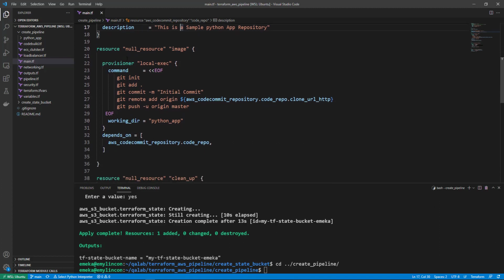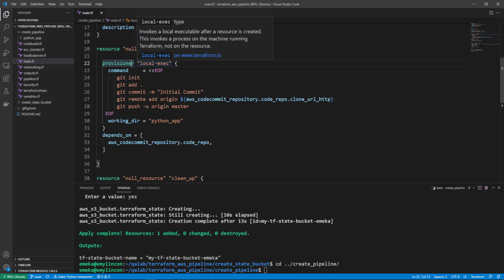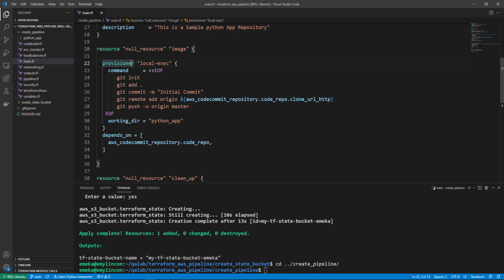Now we come to the provisioner. The provisioner allows you to run commands with Terraform, but locally on your machine. So this is what we're doing. We're stating the working directory, which is Python app, basically a simple Python app. We initialize it with Git, add it to Git, and then commit it into our CodeCommit repository.